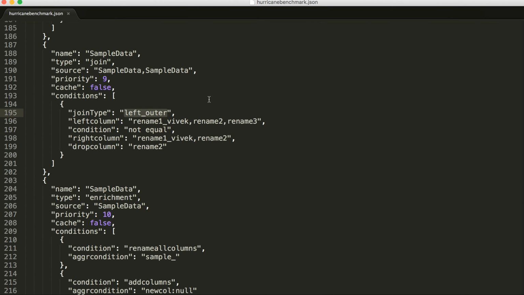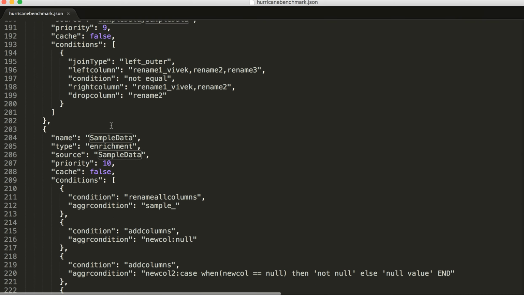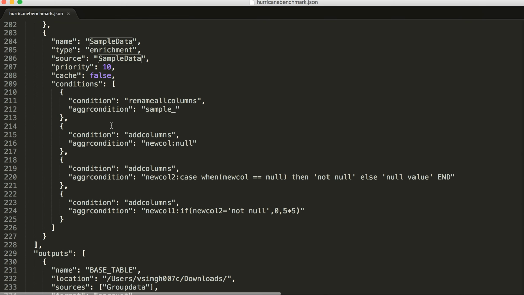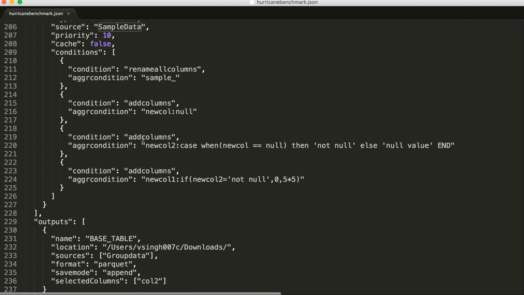left outer join. So basically what it says is take a sample data, and again, since I don't have many data sources, I use the same data. I do a left outer join on these two based on these columns, with the condition not equal to, and the output should be in the name called sample data. We also have add columns where we can use case statements.